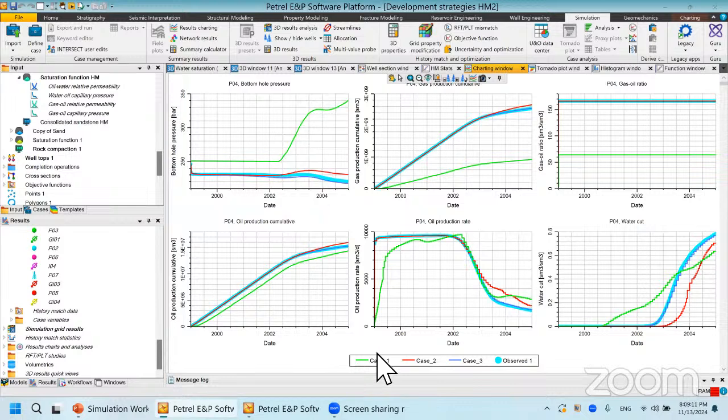In the first one, case number one in the green color, it seems we have much mismatching between the simulation response and the observed data. Case number two, we have better matching. The response is mostly close to the observed data on bottom hole pressure, water cut, gas oil ratio, and so on. But case number three, we have the best performance of your model, which is typically matching the historical data. How to achieve this match in a case like this?